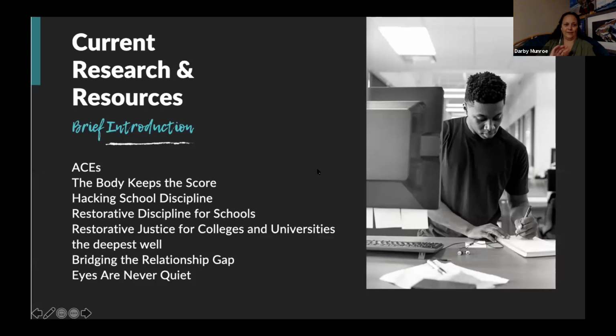Just a quick thing on some resources. Some books that I really like: The Body Keeps the Score by Van der Kolk is really good. It goes into detail about different things people can do to deal with how their body responds to trauma. Hacking School Discipline. There's Restorative Justice for colleges and for schools. Most of these are books.